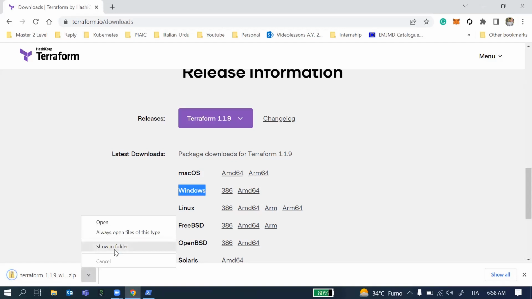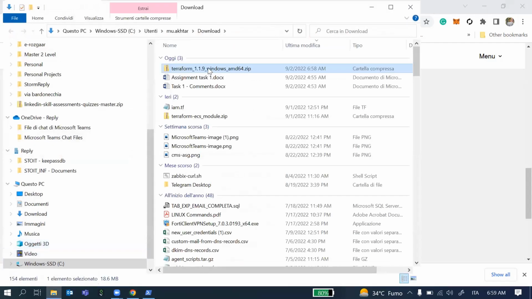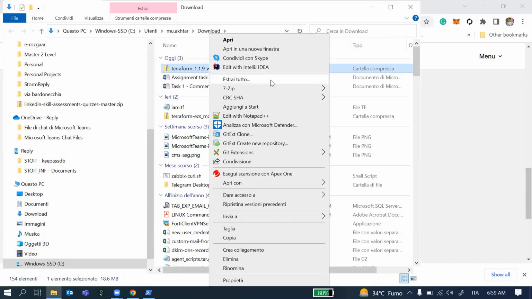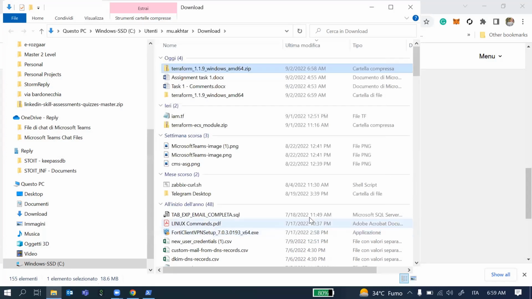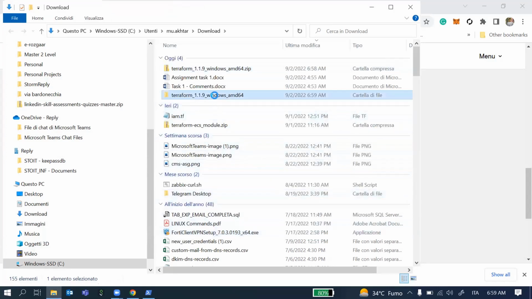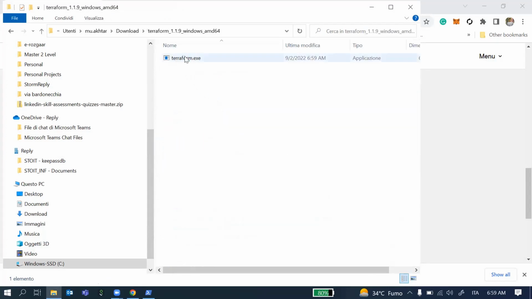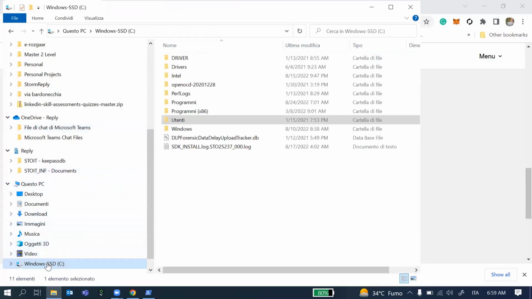Okay, let's show it in the folder. Here you go. Just unzip it, extract everything. Here you can provide the path. I will leave it as default. Extract.